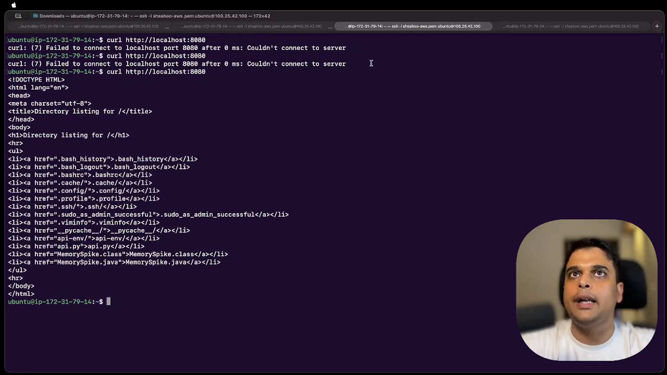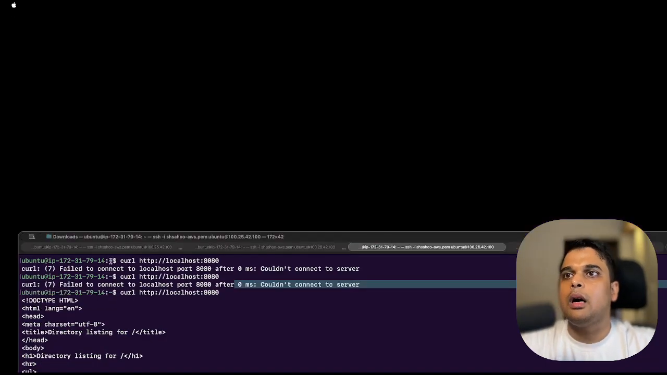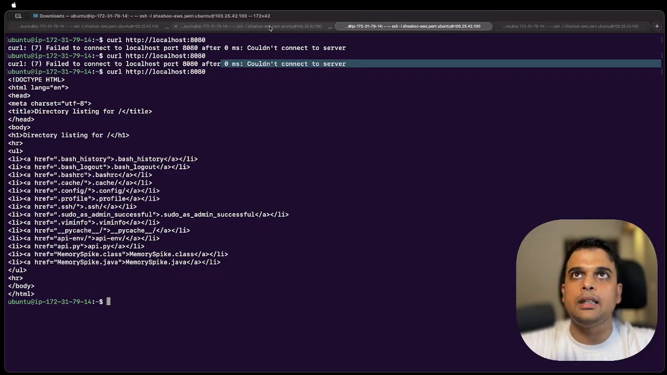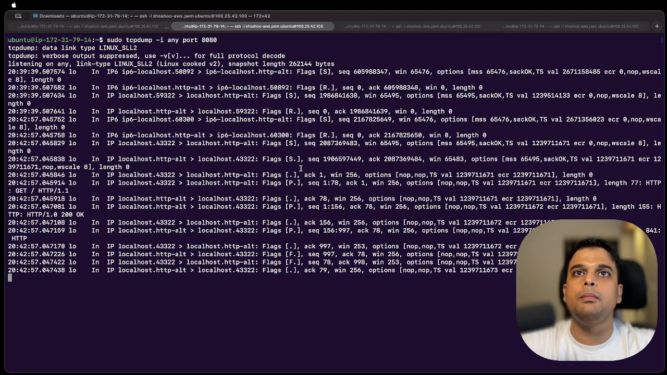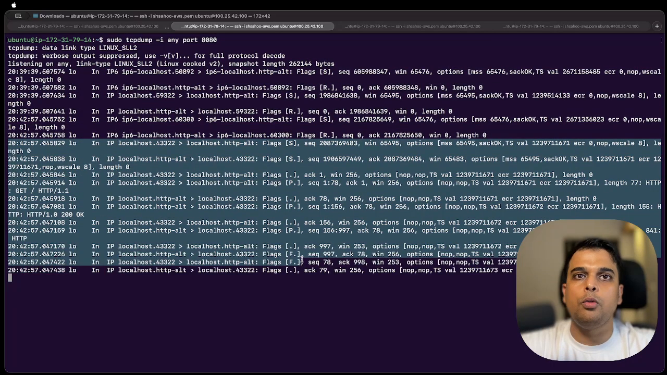I was not getting any output. I was getting a timeout or could not connect to the server. And now I can see the output. Let's see what is happening under the hood with tcpdump. Now our requests were ended over here. Now these are the new outputs in the tcpdump.